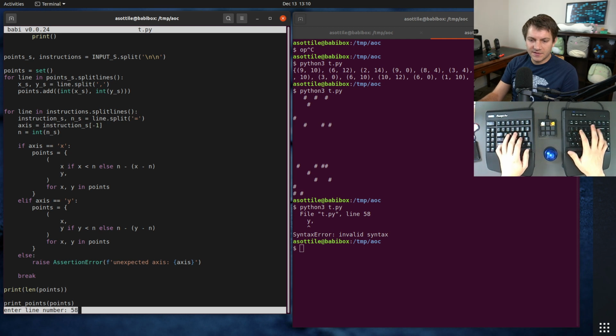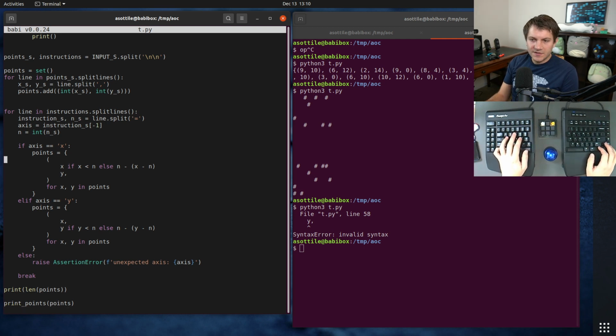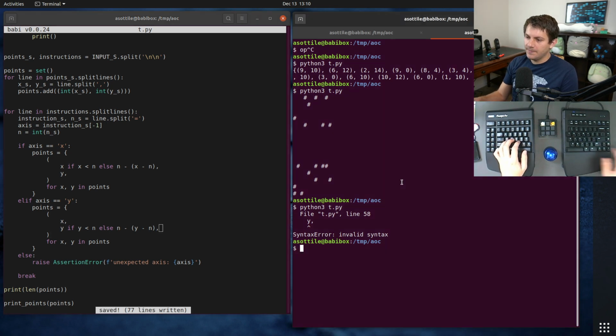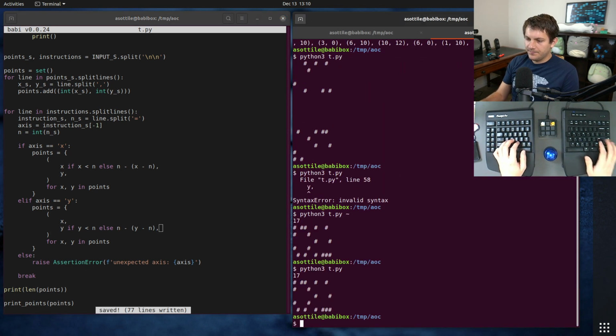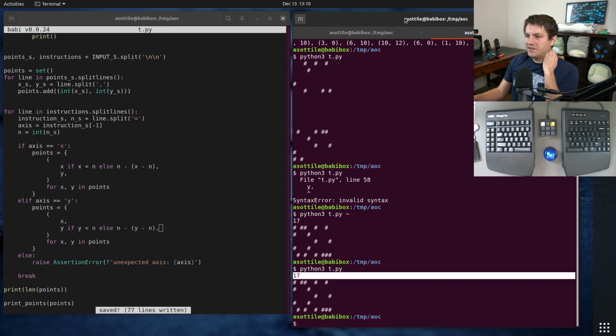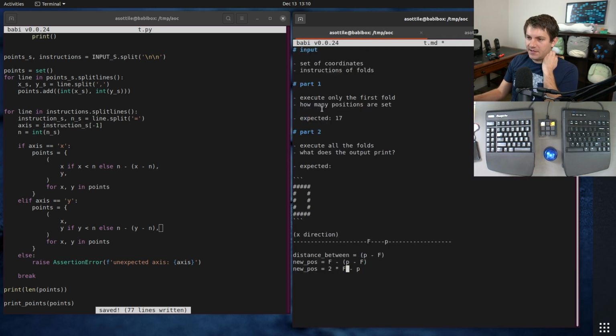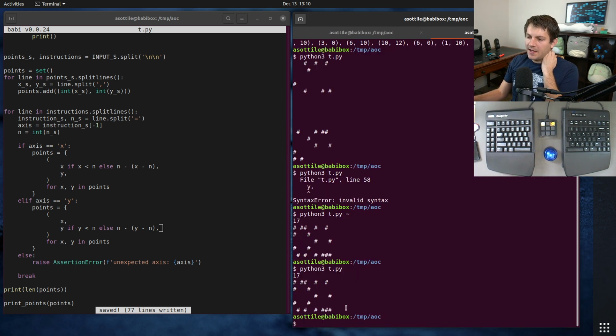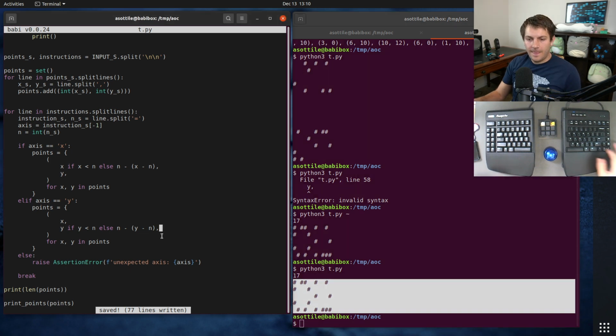And I have a syntax error. Where is my syntax error? Oh, we're missing a comma here, and that means we're missing a comma here as well. Okay, so this is after part one. There are 17 points set. You can see that that is our expected value here. And this is what it prints after part one.